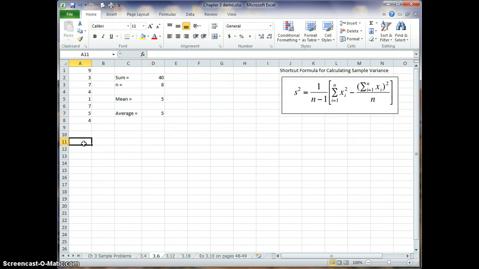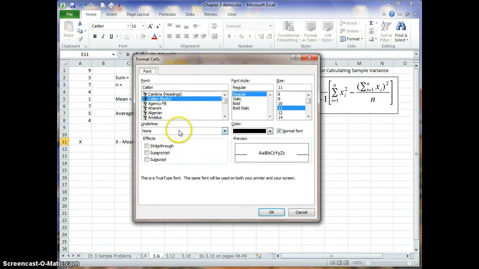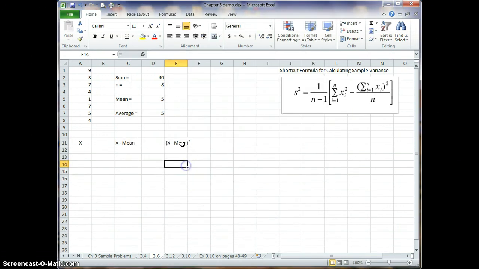So now what I want to do is set up some other columns. First we're going to have x, I'm going to center that, and then we're going to have x minus the mean, and then we're going to have x minus the mean, but what we're going to do is square that number. I'm going to add a 2, highlight the 2 and go up into the font group, the format cells dialog box, and click superscript. That makes the 2 higher, so it looks like it's to the second power, because that's actually what we're doing. We're going to square that number.